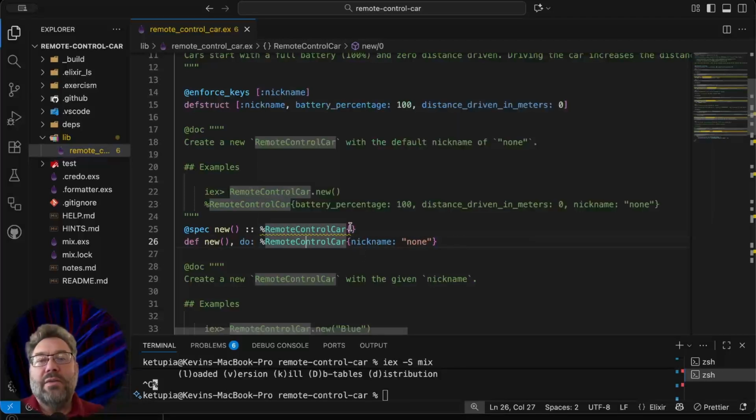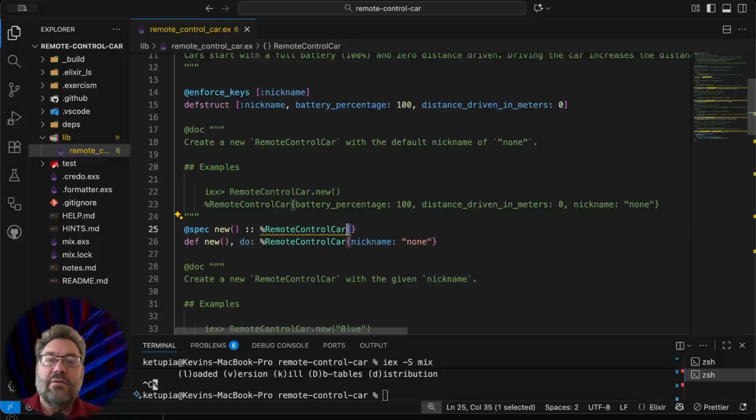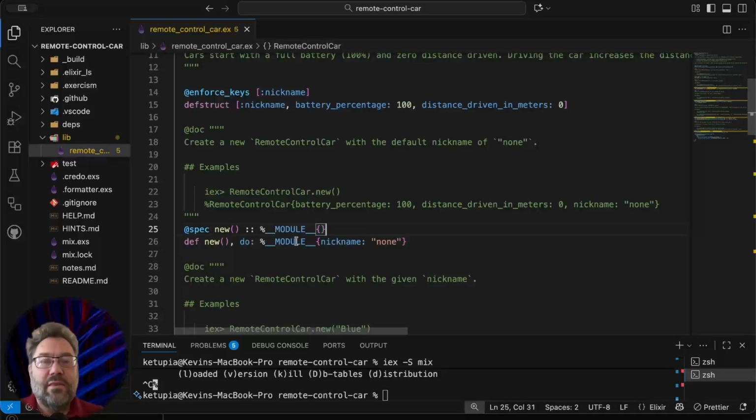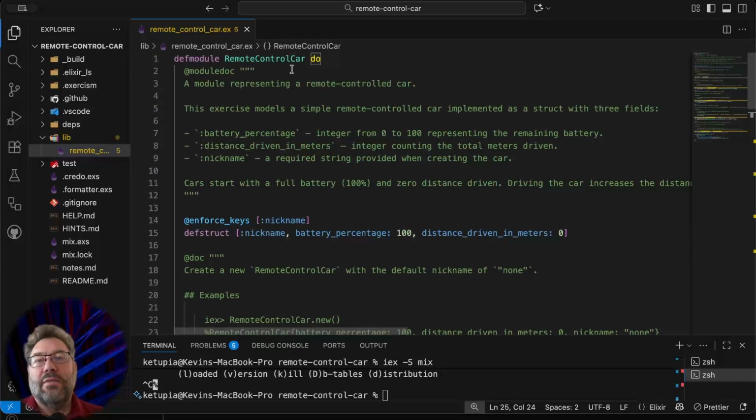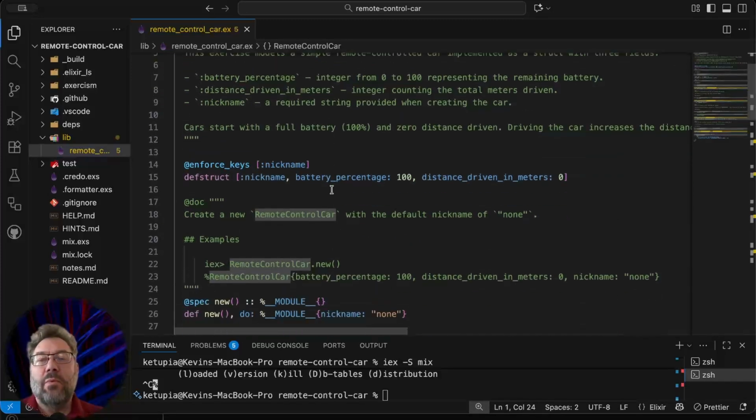The one better practice I would say here is, instead of declaring the name of the structure in here, use the __MODULE__ macro, and then that way if you ever change the name of the file, the module RemoteControlCar, then you don't have any maintenance here. This is a compile time macro that will replace __MODULE__ with RemoteControlCar.